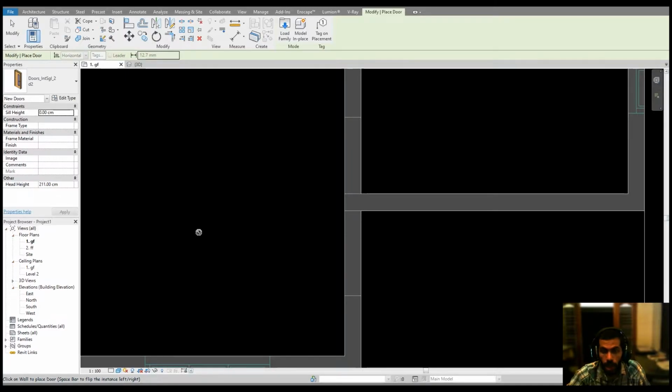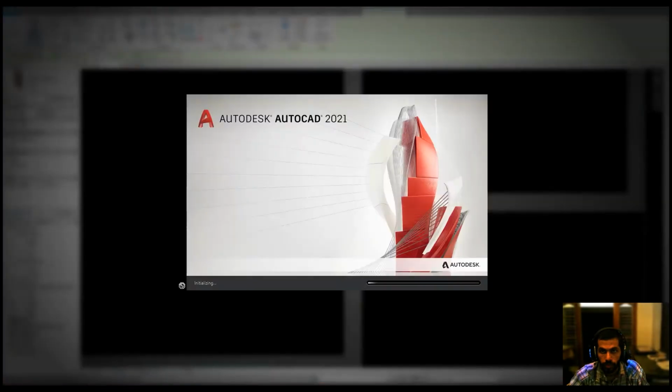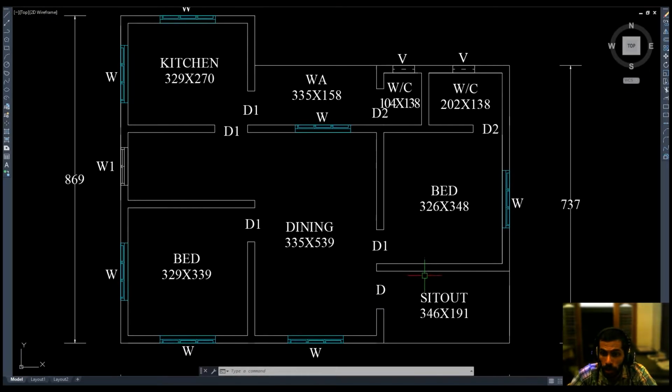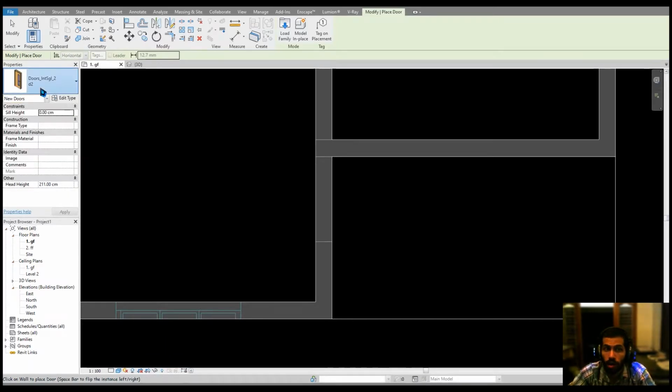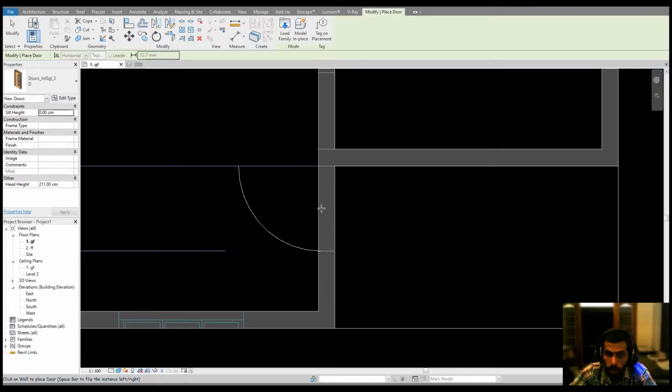And again, duplicate it. We'd like to have the second door, which is D1, with a width of 90 centimeter, and the third door will be D2, and the size will be maybe 80 centimeter. So we are having 3 types of door here. By analyzing this plan, we are having D right here, and all the other doors are D1 except for toilets. So I'm gonna pick the D, and the D will be right here.